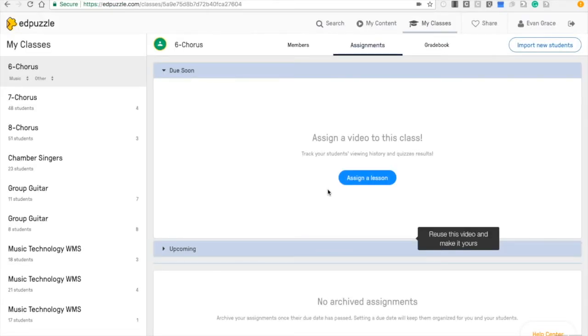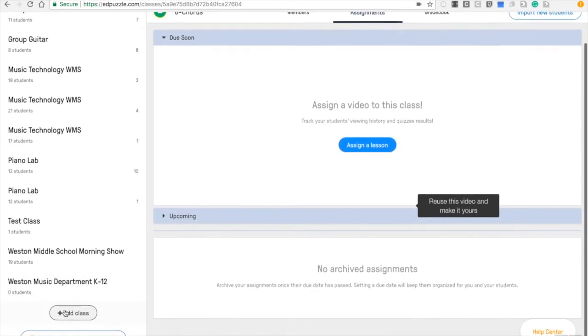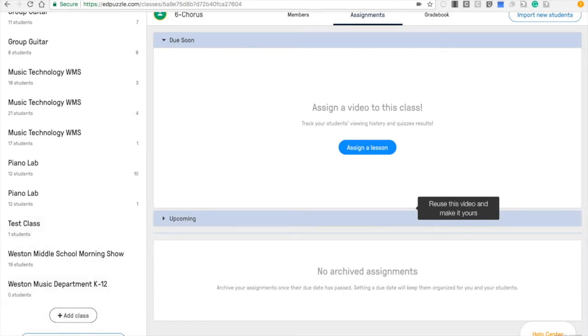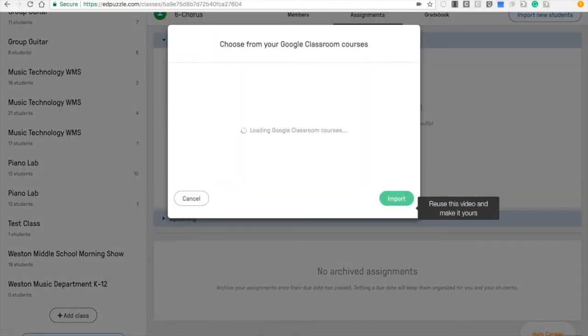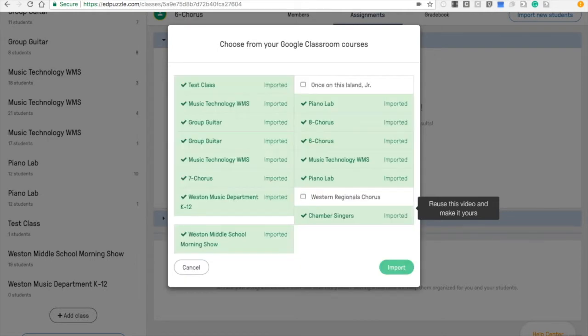Once logged in through Google, you'll see that I already have all of my Google Classrooms imported. If you have a Google Classroom account and you do use it in your classroom, I highly recommend that you import your classes here. On the left-hand side, you would click Import from Google Classroom. Because you logged in with your Google account, all of your Google classes should pop up and you can import what you would like.